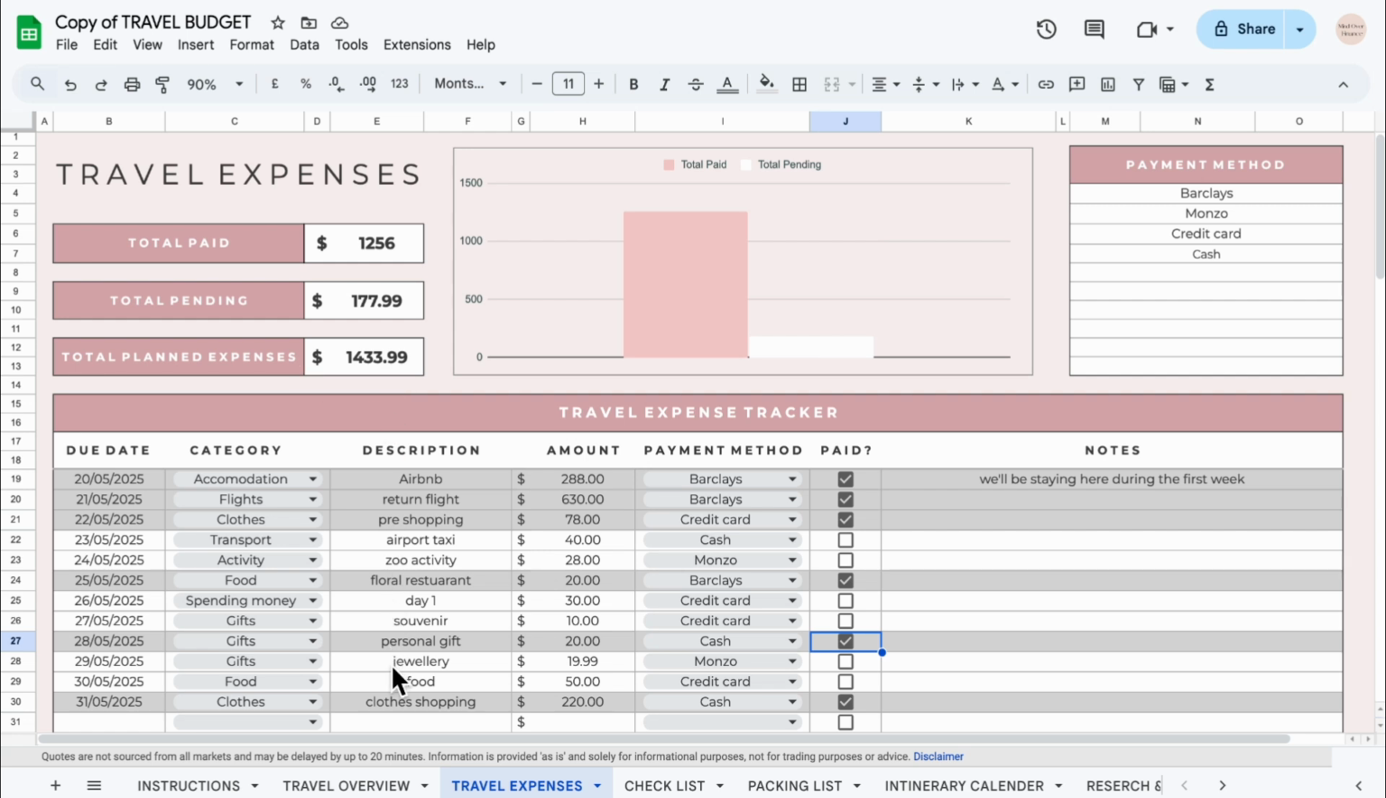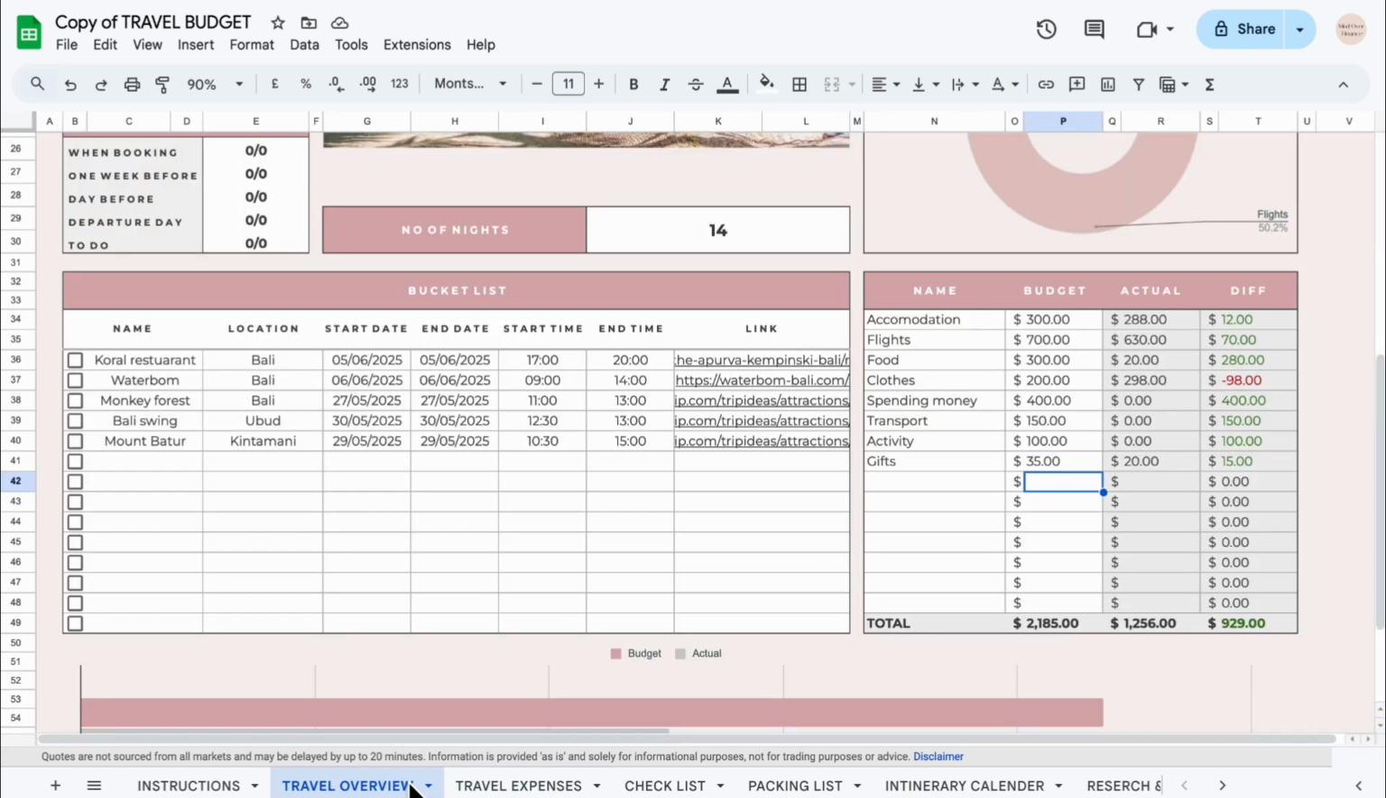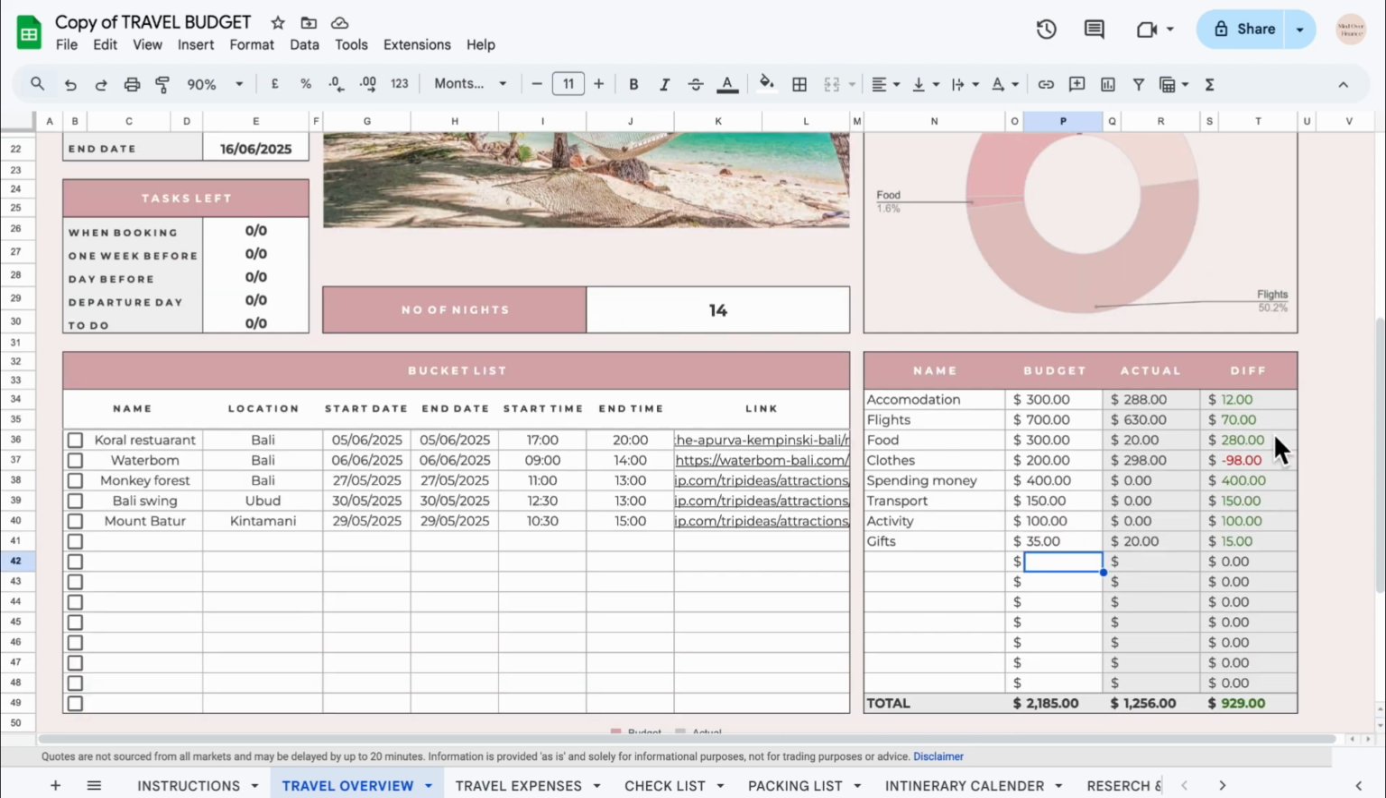You can see how much you've spent in each category in the main Travel Overview tab. The difference column shows how much you have left to spend. If you're under budget, it shows green. If you've gone over, it'll turn red to alert you.